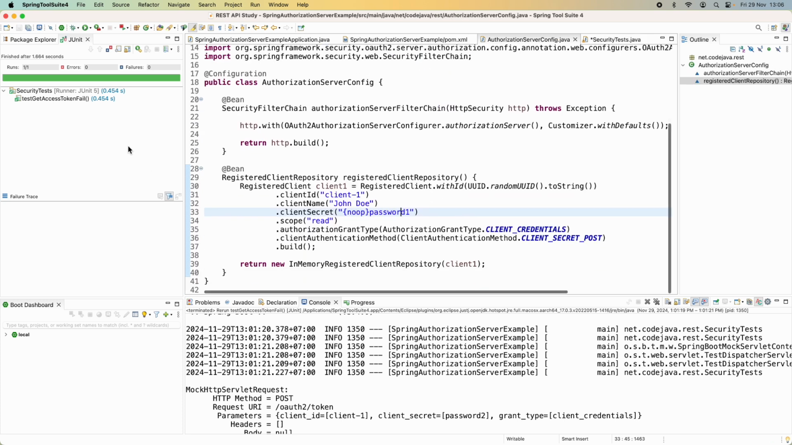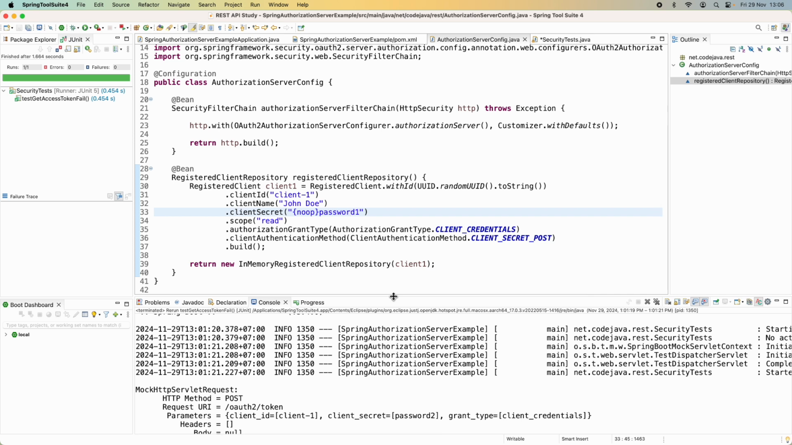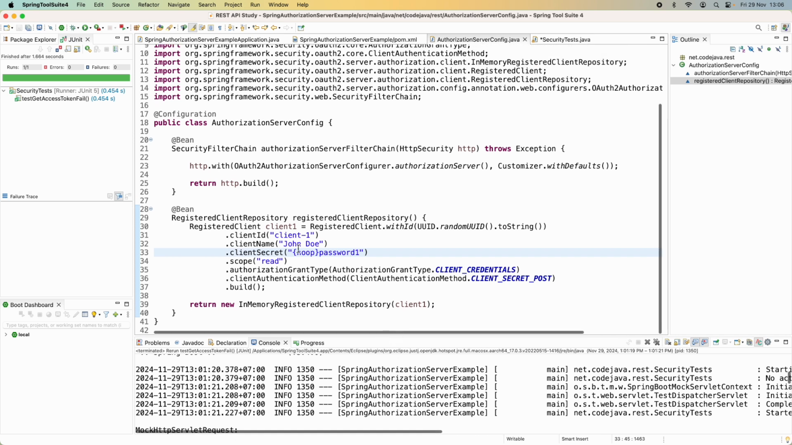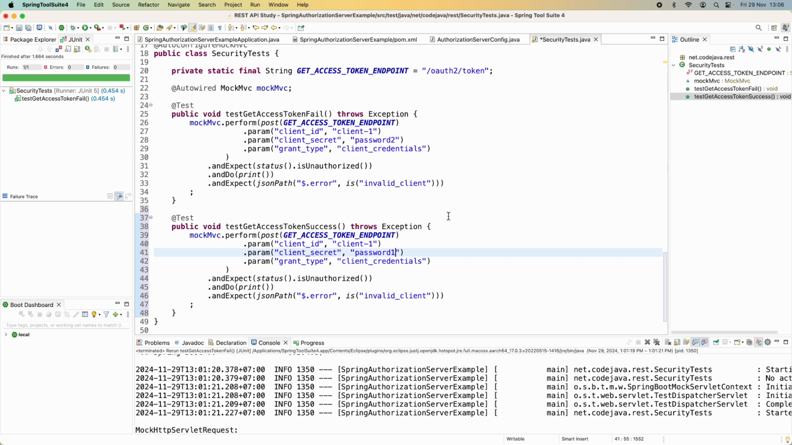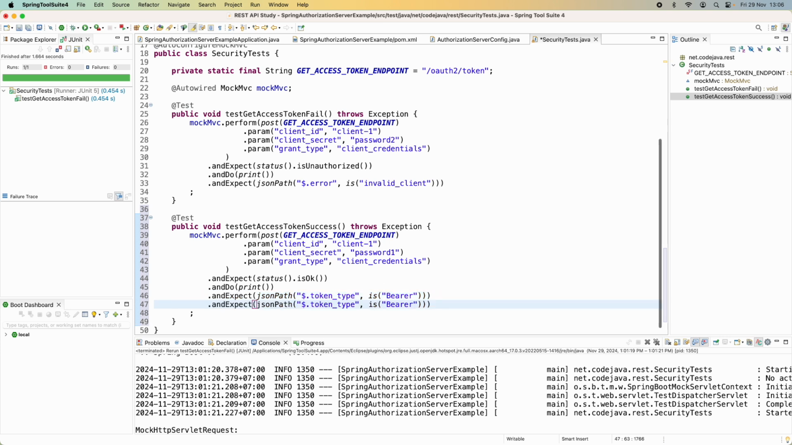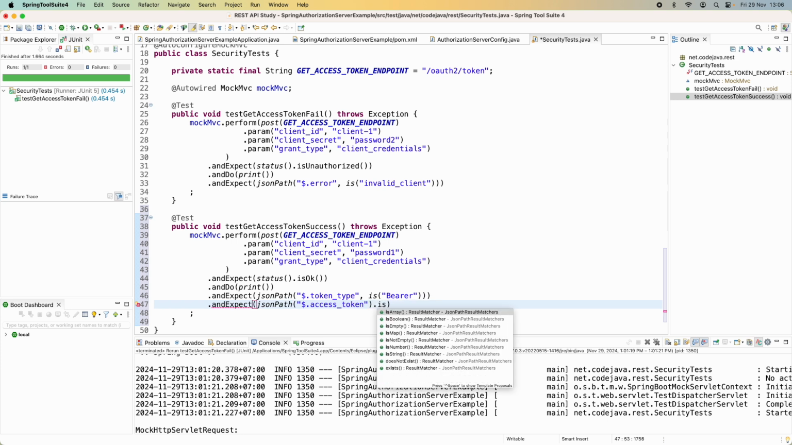As you can see, password1 here in the Spring Authorization Server configuration class here. And we expect the status is okay. And for verifying the JSON, we expect it has the token type field, which is bearer. And we expect the second field that has the name access_token, and we expect it is a string, so we use the isString method here.